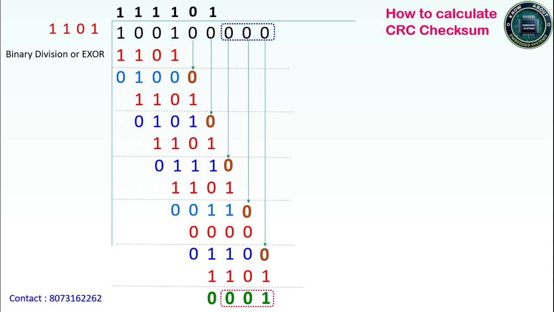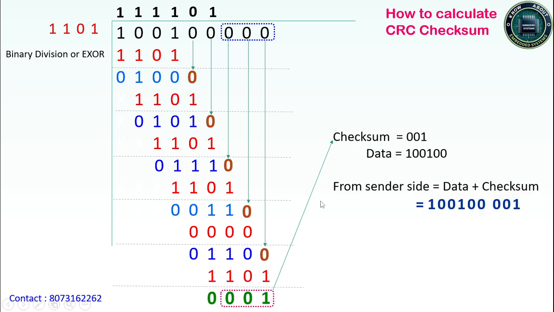So this is my CRC checksum. 3 bits I have added to the message bits, and those 3 bits I have to consider as part of the checksum. So these remainder 3 bits that I got are going to be the checksum. You can see here checksum is equal to 0 0 1, the remainder I got after dividing your message bits by your polynomial bits. Data is already given: data is 0 1 0 0 1 0 0, checksum is 0 0 1.